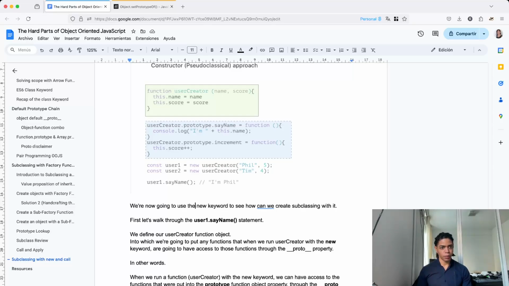JavaScript is going to look up the sayname function under the user object. It doesn't find it, but it doesn't panic. It looks up the proto hidden property that points to the user creator prototype function object, and then it gets access to sayname. We find sayname, we run it. user creator.prototype.sayname is a function.